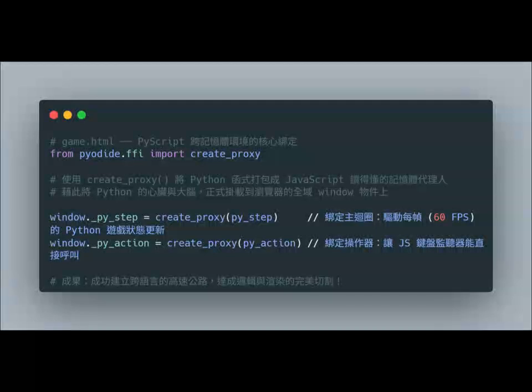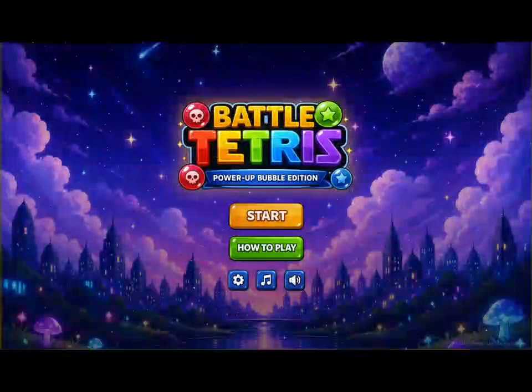In short, JSON serialization and create proxy gave us a clean architecture, which is Python for logic and JavaScript for rendering. This is our Battle Tetris presentation. Thank you.